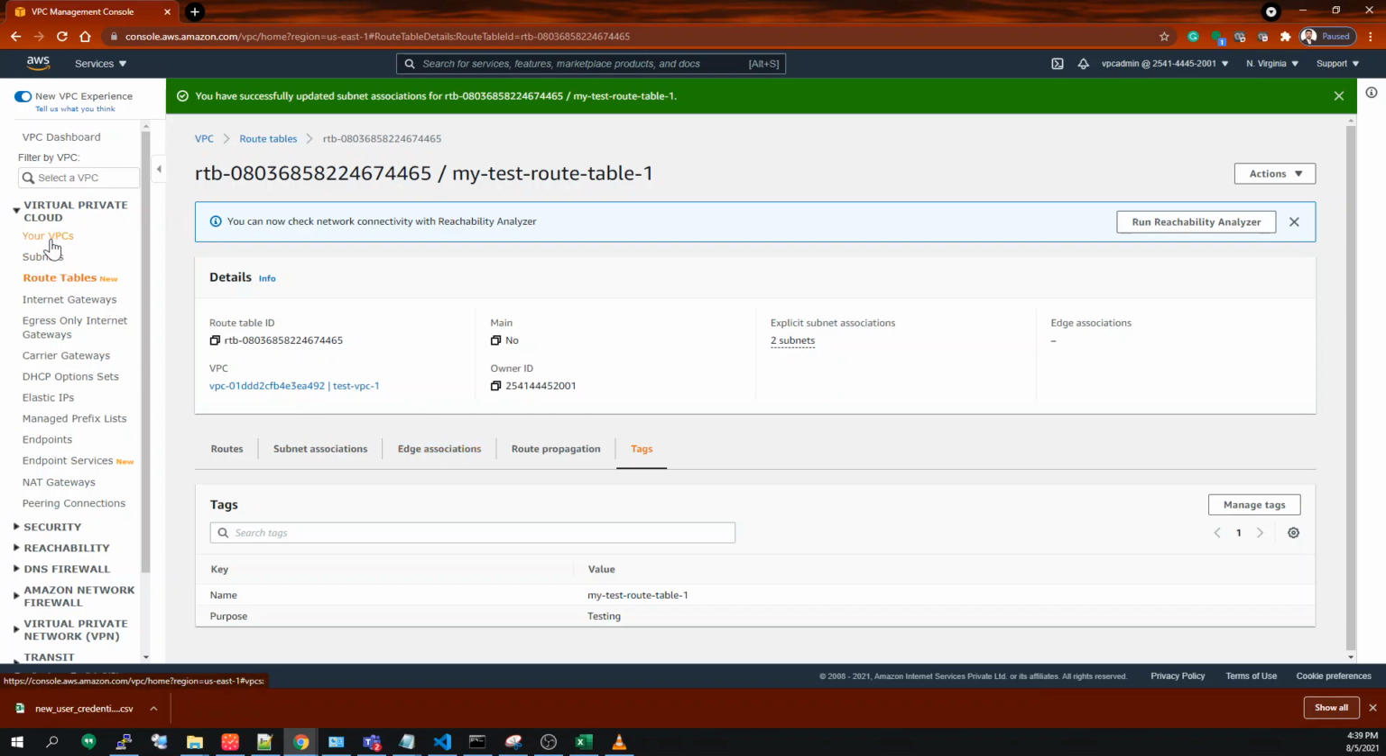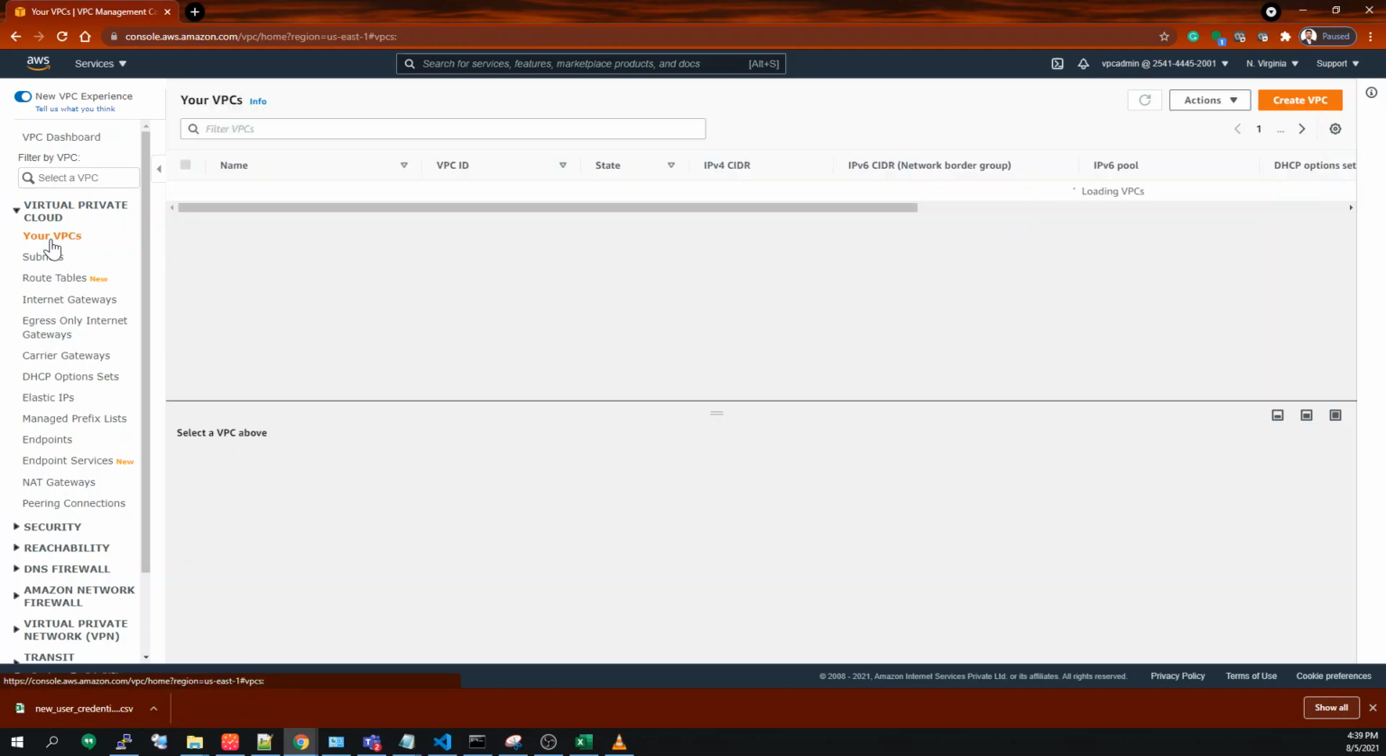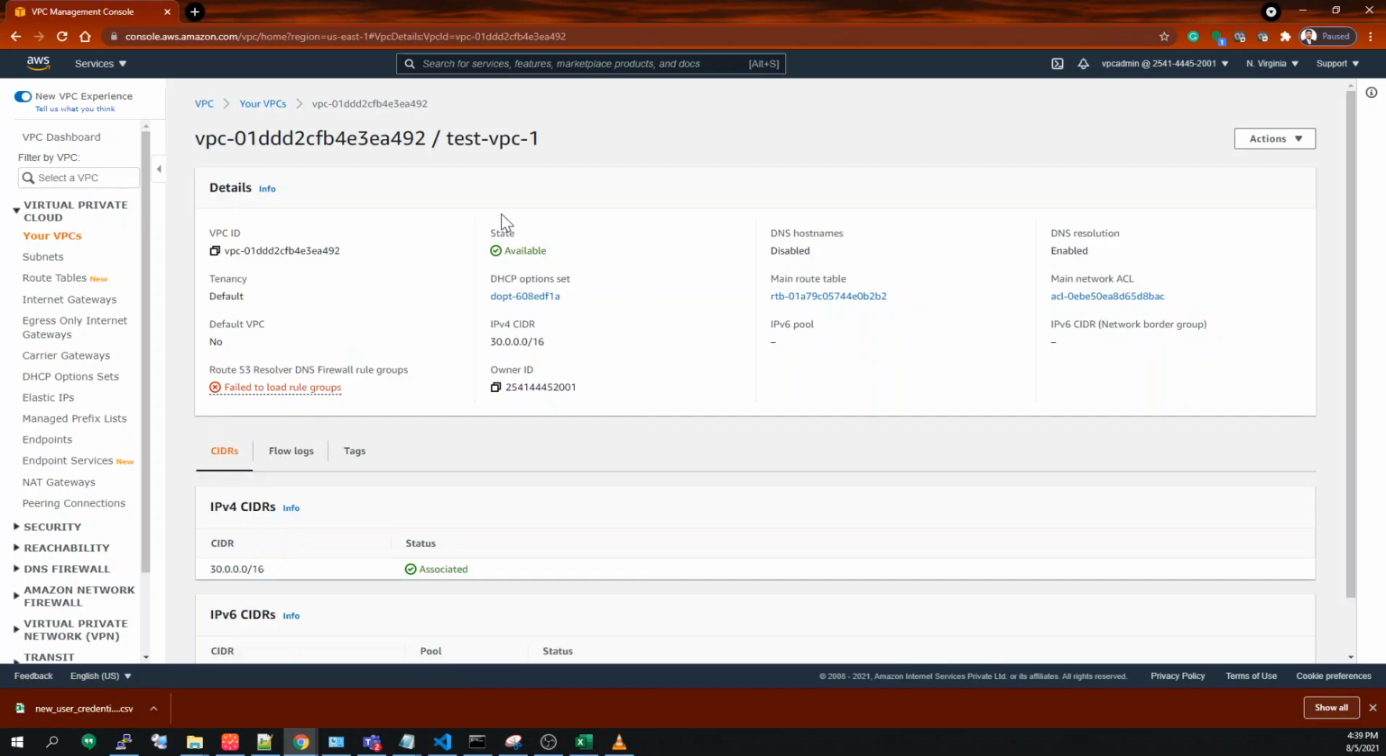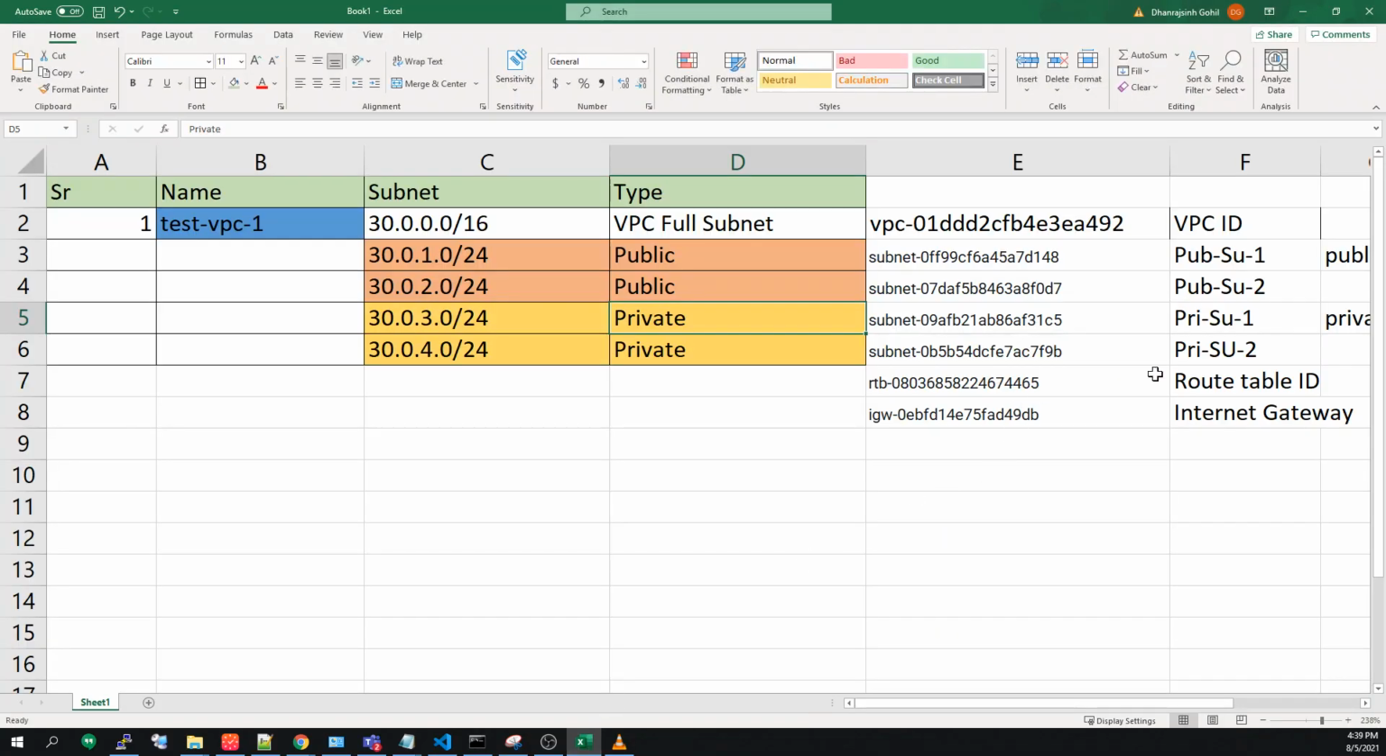Yes, now I'm going to the VPC, and in the VPC we have created this test VPC. I'm just opening that one. So it is available. This is our route table which we have created. Route table ID 4465.